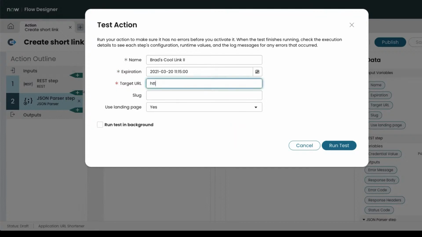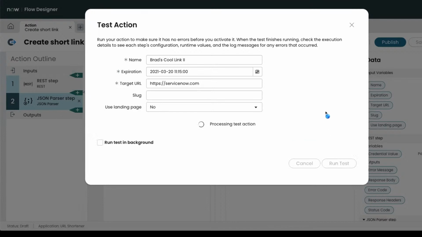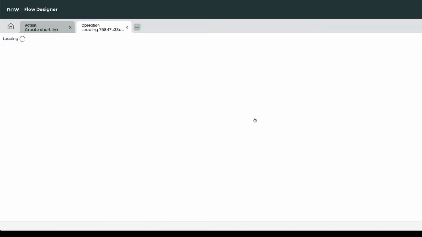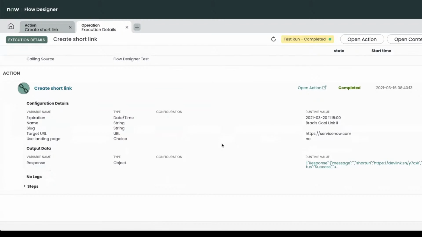Target URL, https, servicenow.com. Funny how that just rolls off your fingers. We'll say no. We didn't validate that piece, but we can do that now. And this time we'll look at execution details first. Hey, no errors. That's always a good sign. And we have a response object down here. And that looks pretty great.